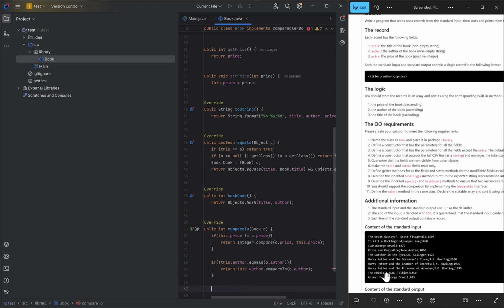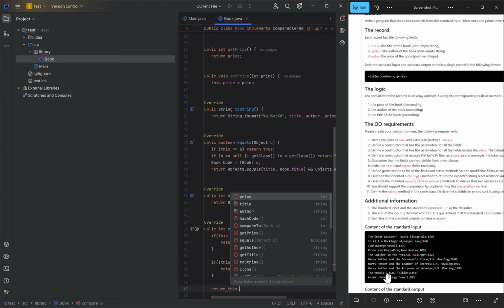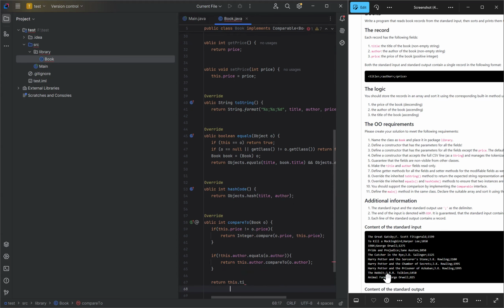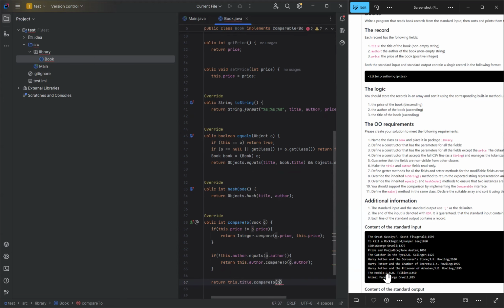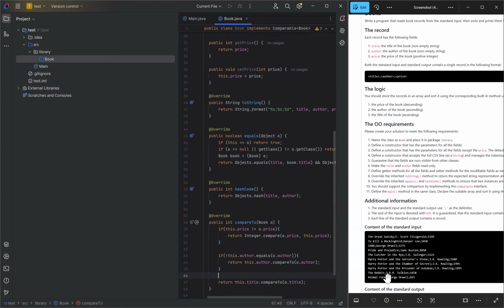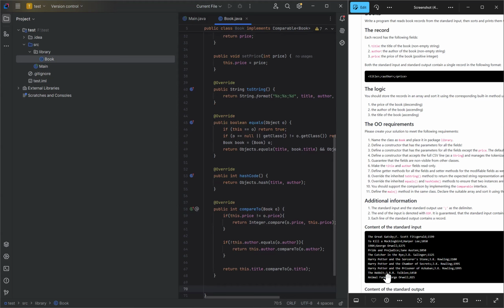Don't put compare to on the top and don't put equals on the bottom. You will fail. A lot of ways to fail in this one. And for the final sorting, you just do return this dot title compare to again O dot title, and then we're done. This is it. Because it's all ascending, we don't need to add a minus. If you want to do descending, just add a minus to it, or just swap the place of this dot author and O dot author, or title and title. Yeah, that's all. It's not that hard.